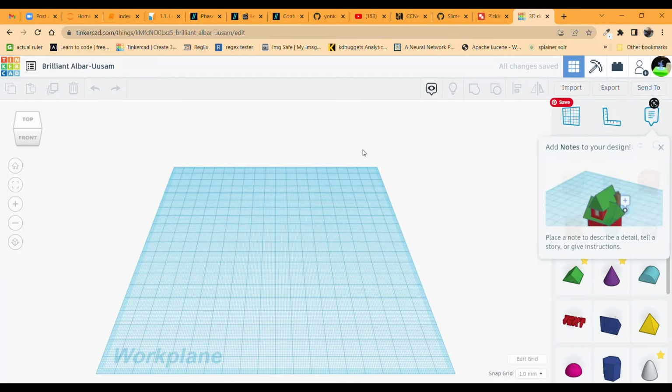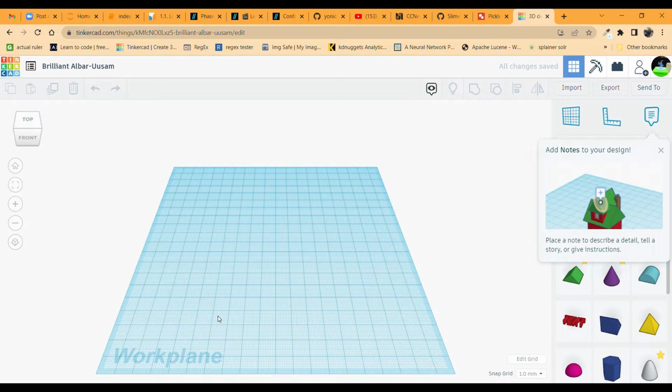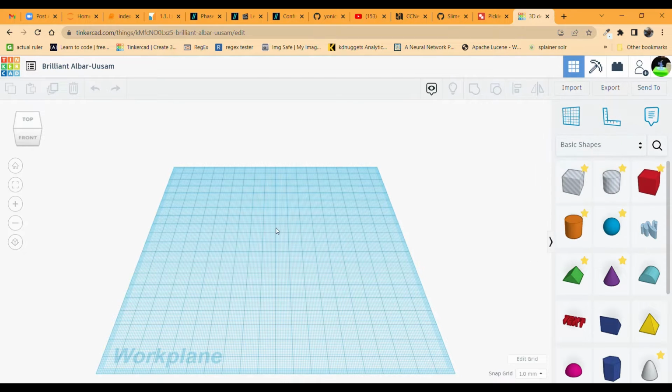Now we have our new work plane. The first thing I want you to learn about the work plane is that this does not necessarily translate to real life. So whatever you see on here might look bigger or smaller than it'll actually be in real life. We'll calculate that out afterwards to make sure that it's the right size.